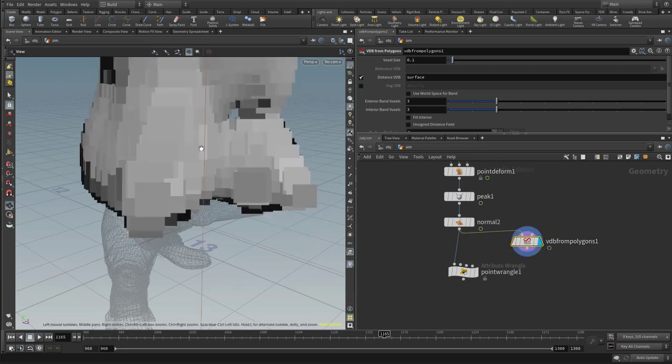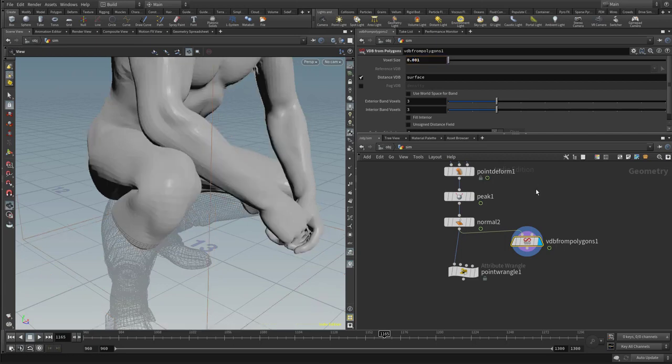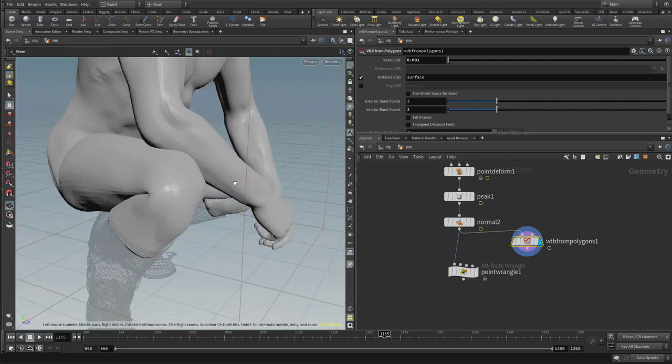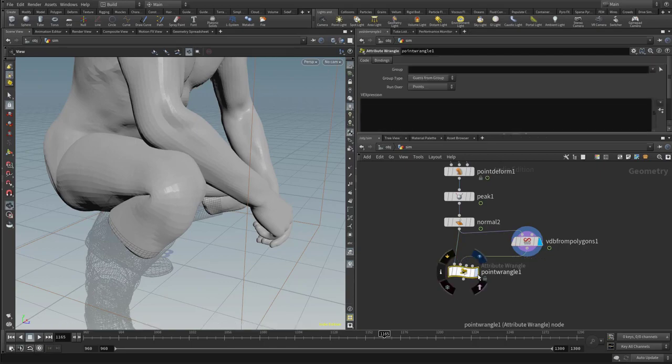These cells are far too large. So what we want to do is reduce by a factor of 10, but every time you do this, it gets exponentially slower. So you only want to reduce it as much as you absolutely have to. In my tests, I came up with a number of 0.001, and you can see that looks pretty good. It starts to represent the actual surface of the mesh. Again, you don't want to go too low on the voxel size, or else it'll start to increase exponentially just as many voxels as you need. So let's take the output of that and put it in this point wrangle.